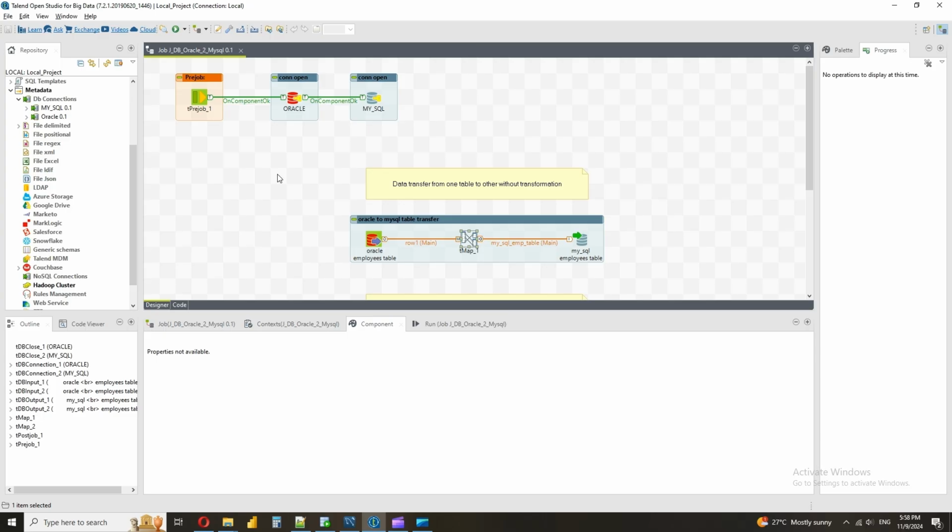Today I'll be telling you two approaches. First, a simple transfer without any transformations, without any changes in the table's data. I will be transferring data from an Oracle table to a MySQL table. Later, with some transformations that we can do in tMap, we can transfer from one database to another database with some conditions or transformations. Okay, so quickly let's start.